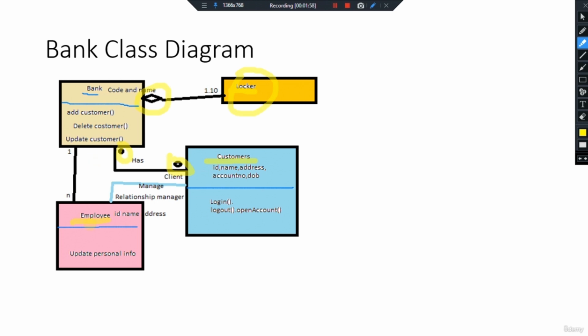So now coming to the employee. We know that one bank can have n number of employees. Here in the employee, the properties are ID, name, and address, and I've taken some function also that this class or this object can perform, which is update personal info.